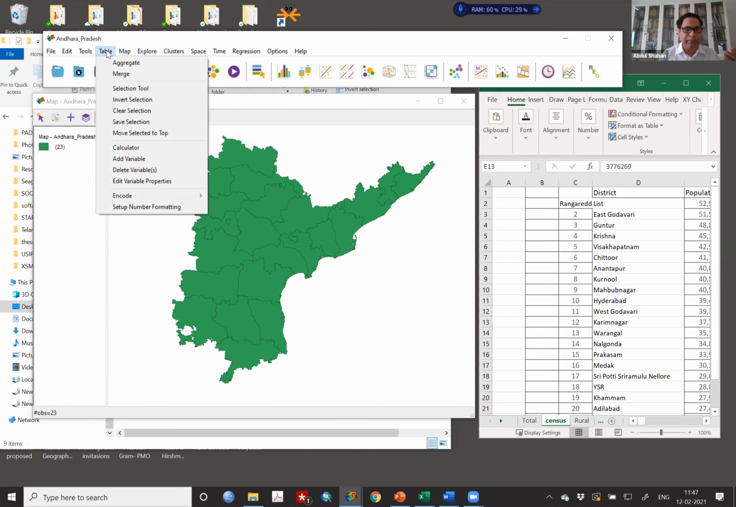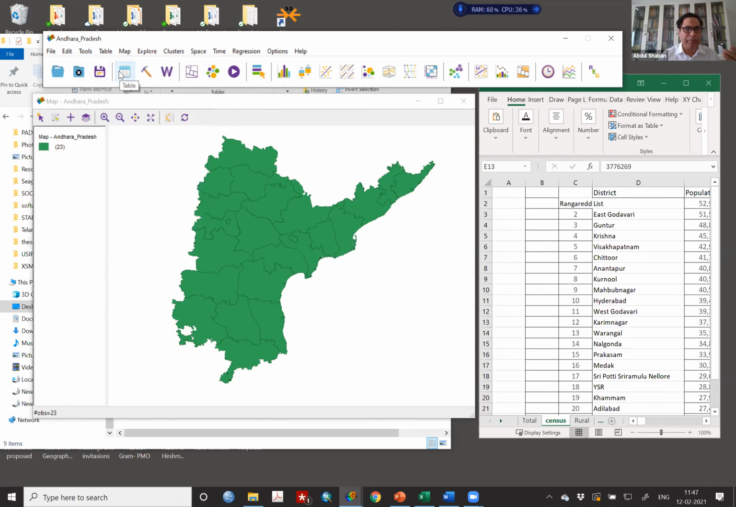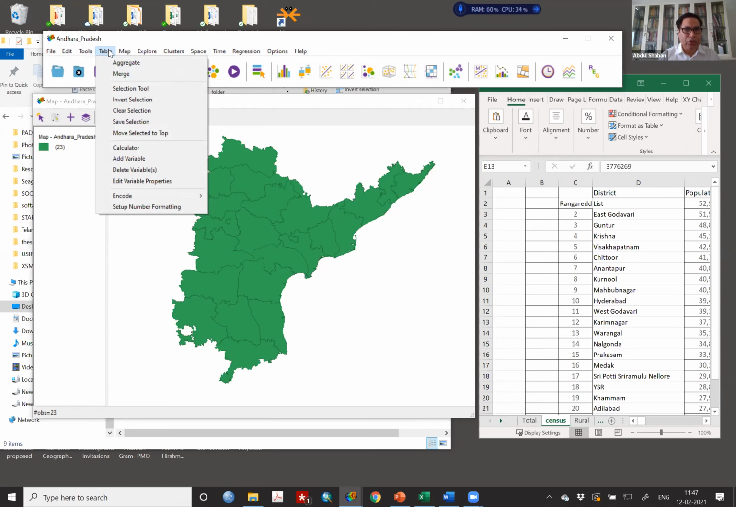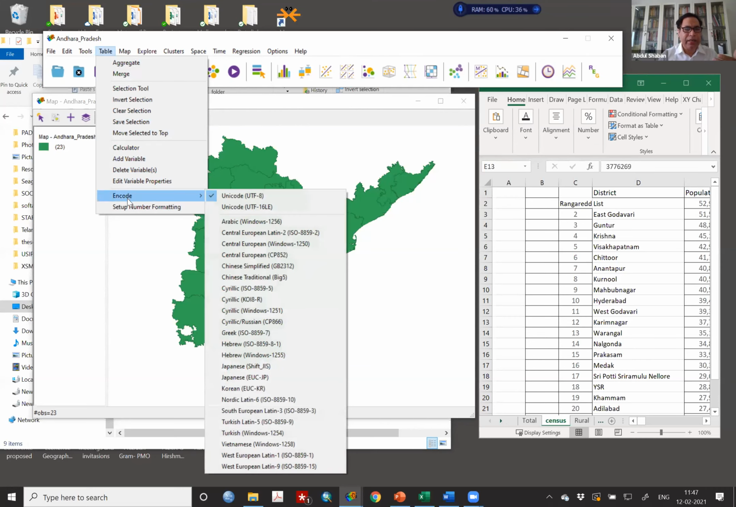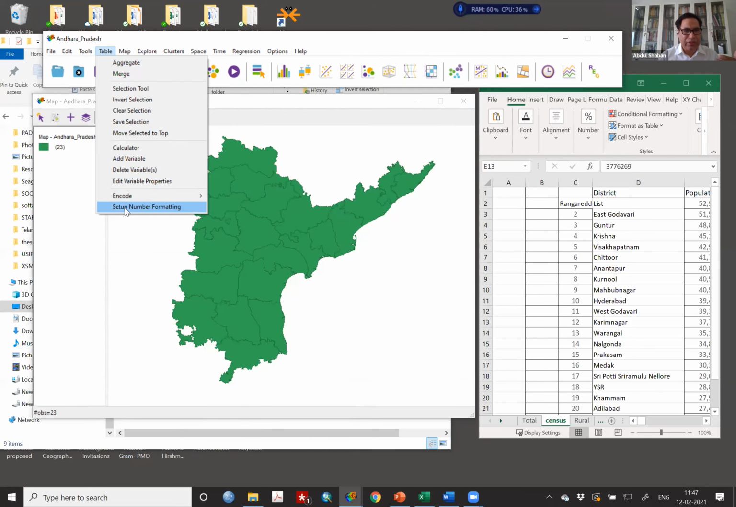We are coming to something I will just show you. These are from the table, the table where you will need to look at how you will join. Look, there is a calculator, add variable, delete variable. Just see here: aggregate, merge, selection tool, invert selection, clear selection, save selections, move selected to the top, calculator, add variables, delete variable, edit variables, encode, which you will not use most of the time, setup, number formatting. Just leave these two, and many things you will use from this menu bar.